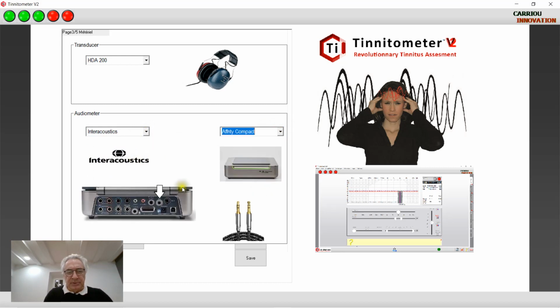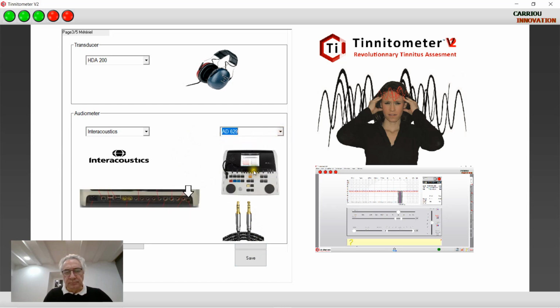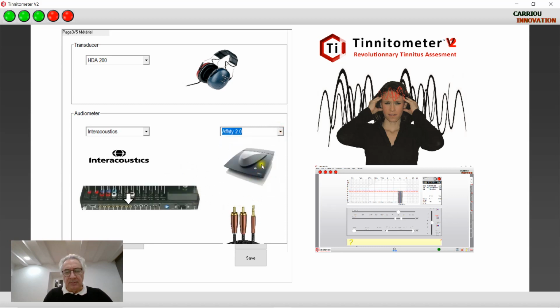At that moment, it gives you the information about the way to use the line in. So it gives you the type of cable you need, and you have just to plug in a line in and the line out into your computer. It's exactly the same for another one. Actually, it's not the same if it's an Affinity old version.